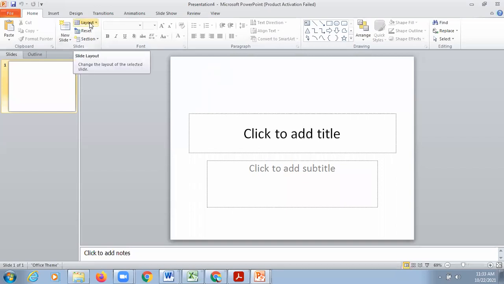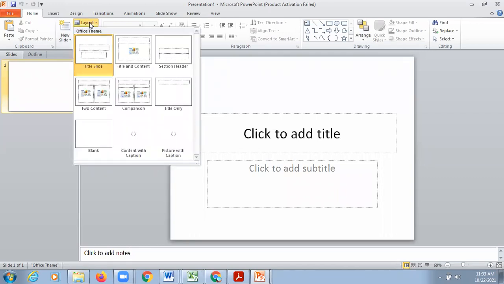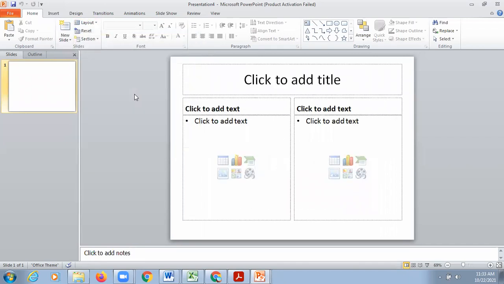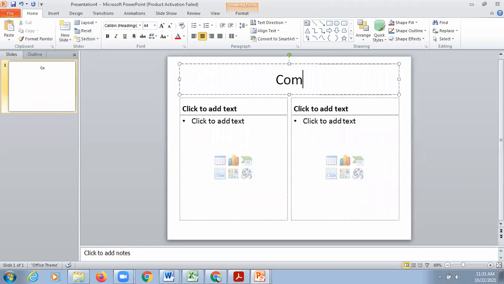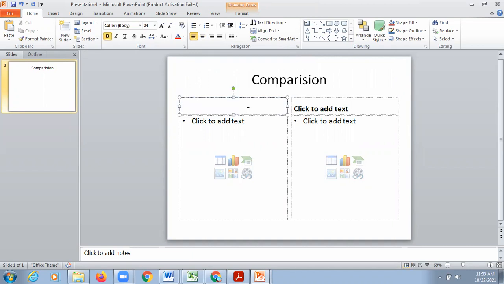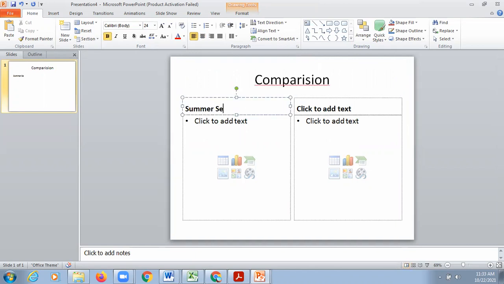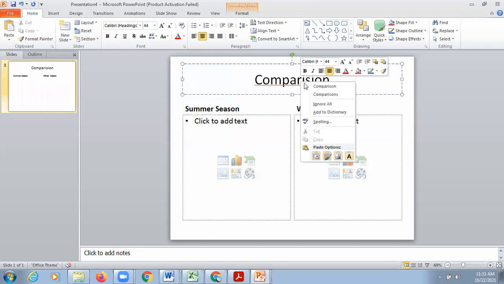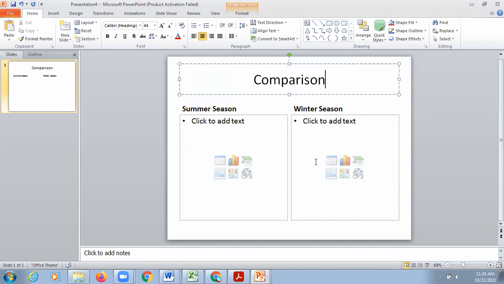Let's say मुझे यहाँ पे comparison करना है different seasons का, rainy season and winter season का comparison करना है. Then I'll go to slide layout and I'll choose a design like this, because it will be easier for me to edit this slide, because here I will write just comparison. Sorry. Summer season, winter season, and then I can insert the pictures or the text or whatever you wanted to add, you can directly add it here.